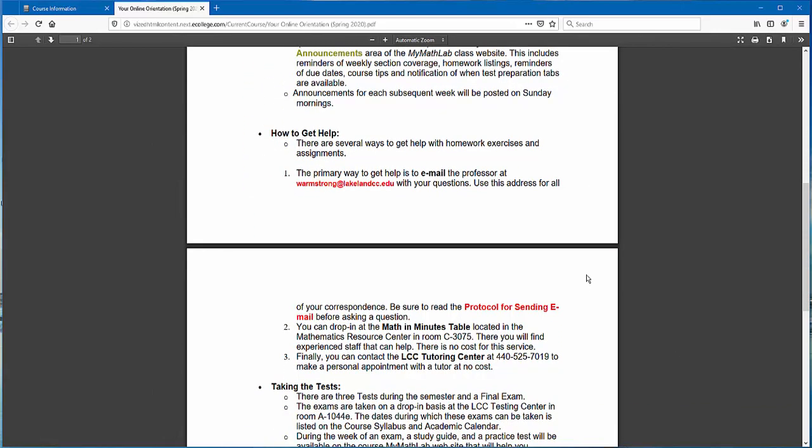So, ways to get help. If you're having difficulties with the homework exercises, probably the primary way to get help is to email me. Again, there's my email address. I believe that's the third time I've pointed out my email address. So, if you have a question, send me an email.